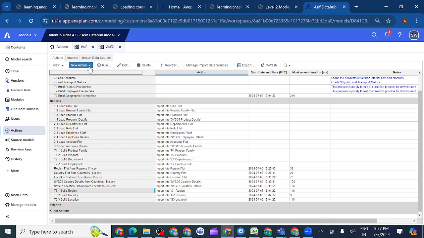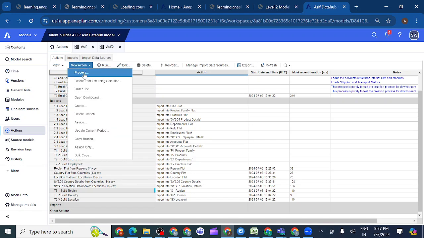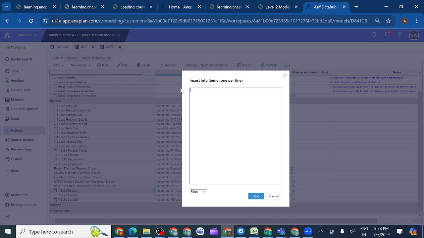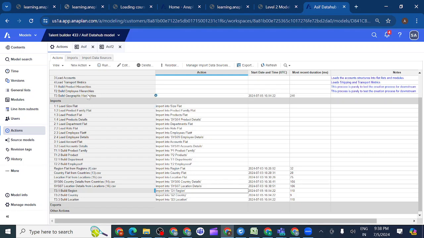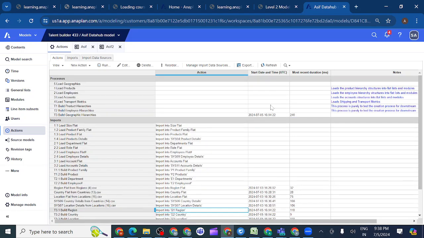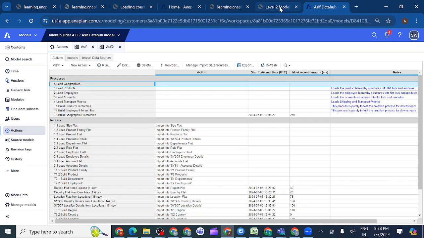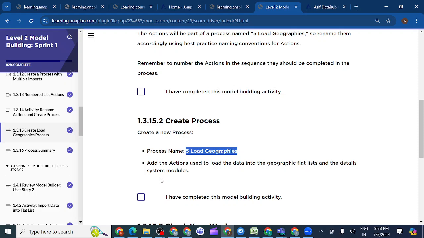If I want to create a process, I should click on new actions here. Then I need to give the process. So from the start itself I am giving it, so that later I will rename and reorder my process. After creating the process, I need to include the actions in that process. Add the actions used to load the data into the geographic plot list and detailed system module.